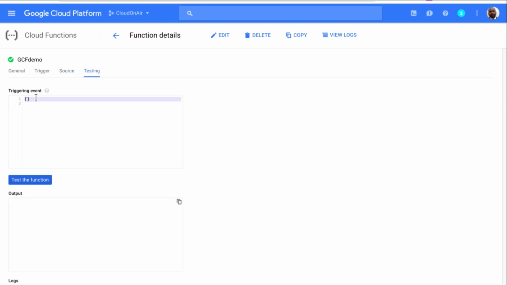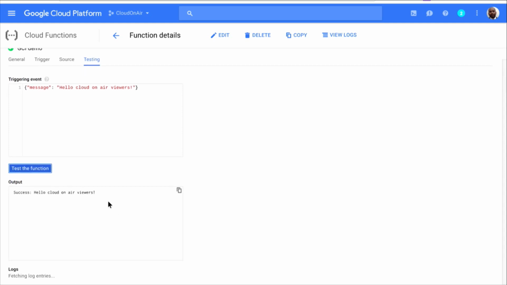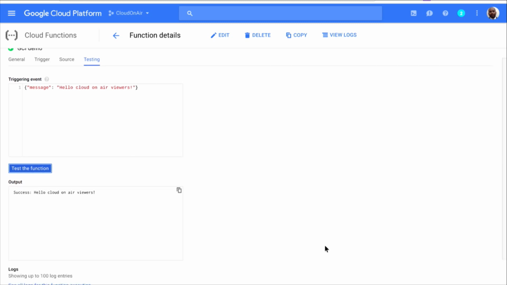I'm going to send "hello cloud on air viewers", and let me quickly test it. There it is. It says success. You also have a bunch of logs that are accumulated as part of this, so you can go through the logs and see if something's going wrong. It's very easy for you to debug. As simple as that.